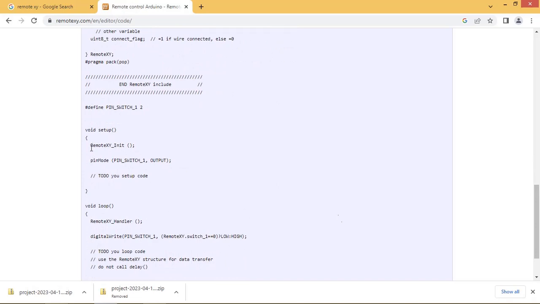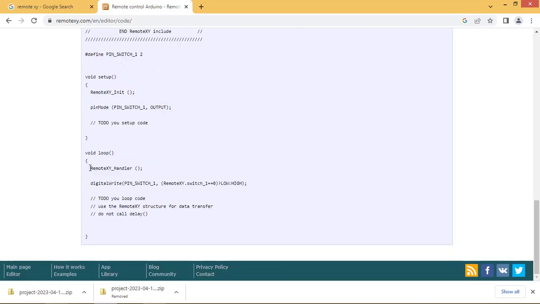Here RemoteXY is initialized. Then LED pin is defined as output pin. Then RemoteXY handler is called. The LED pin is operated as per the status of switch in the mobile app. You can write your code here. Do not use delay function here.